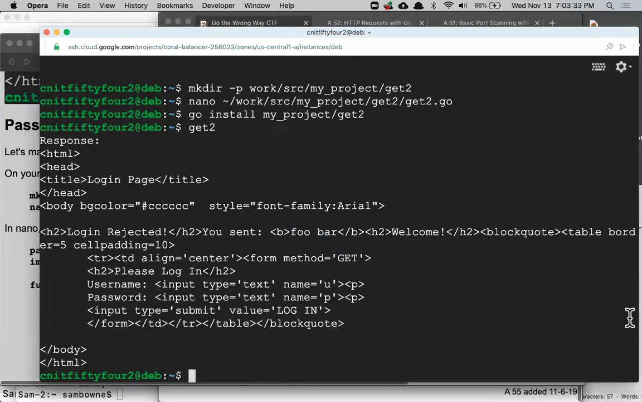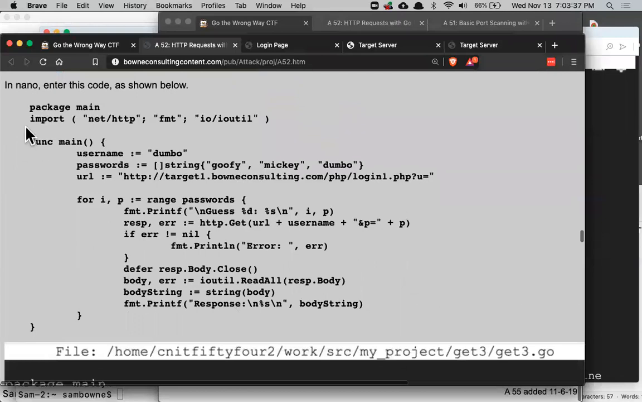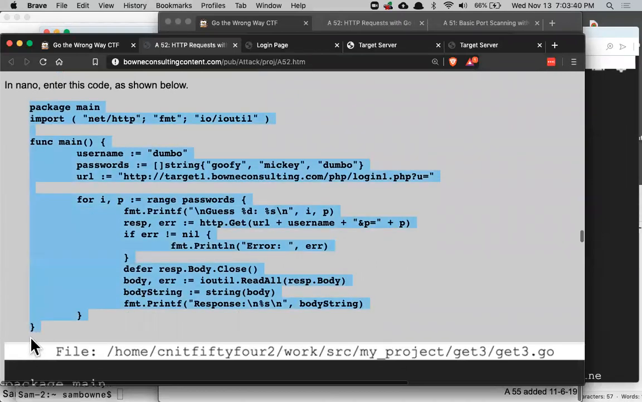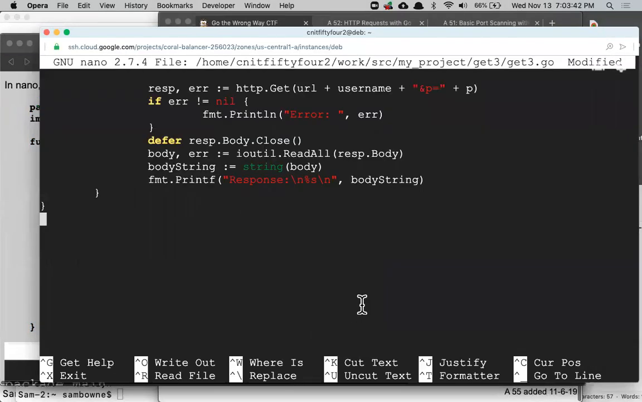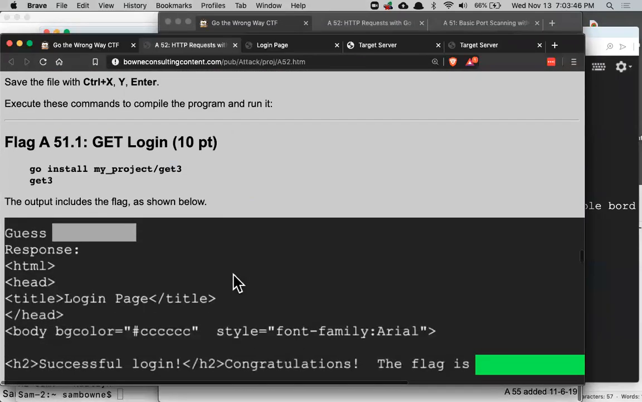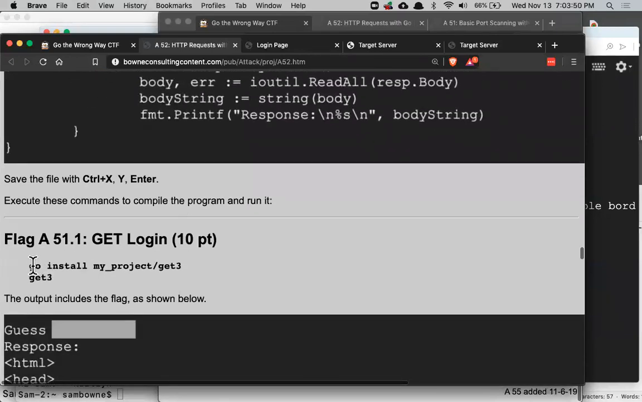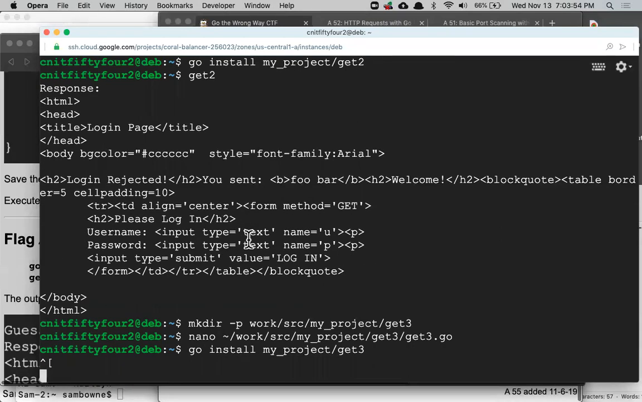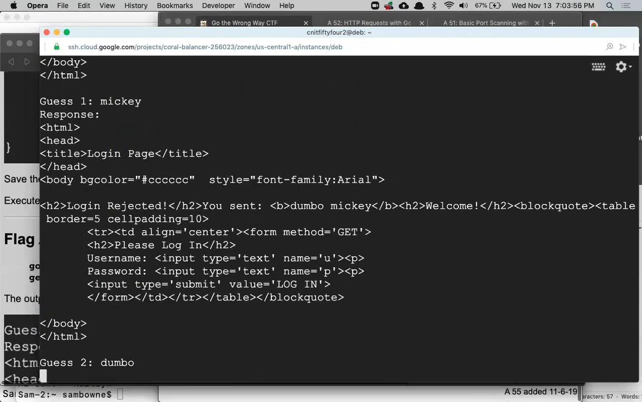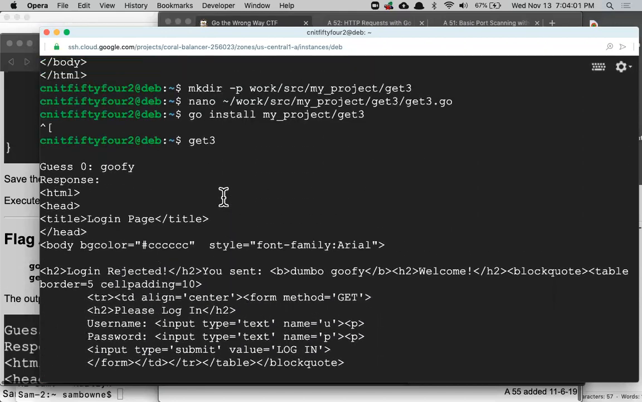So as usual, I have to define a folder and put it in the right folder. Then I put in that code and save it. And then I compile it the same way with go install get3, okay. All right, whoa, and now I run get3, and now you'll see it's a long mess.